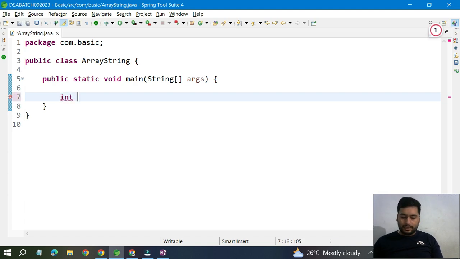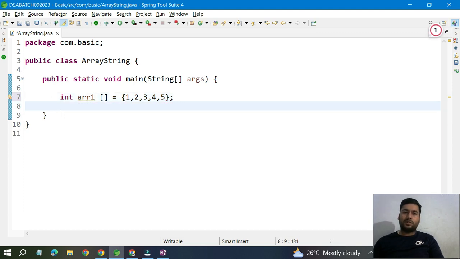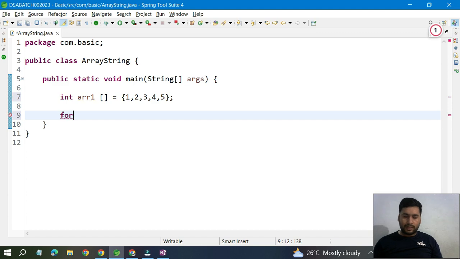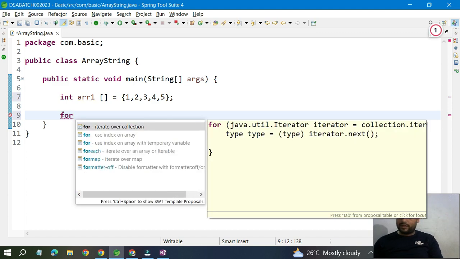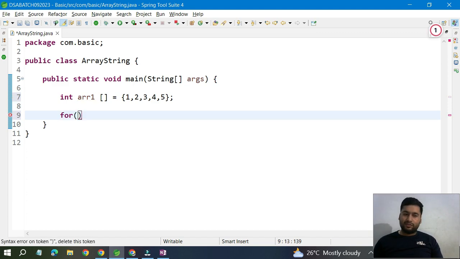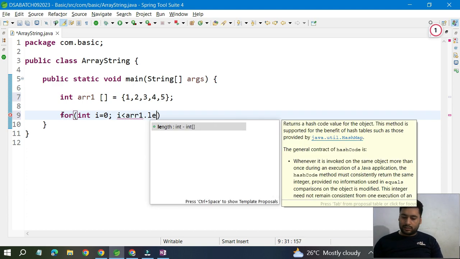Okay, int arr1, and this array I will directly assign the values, that is also possible. So 1, 2, 3, 4, 5, I can store it simply, and I can print these values also. For printing the values, we have to iterate a for loop, starting with int i equal to 0 because indexing starts at 0, i less than the array name. So array1 is my array name dot length.